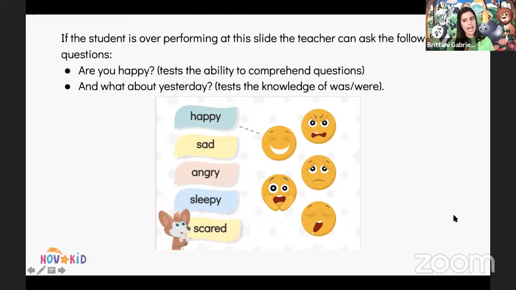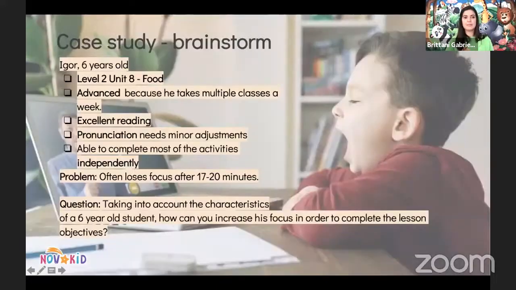All right, let's look at another case study. Now, this case study is perhaps more difficult than the last one. This is Igor. Igor is 6 years old in level 2, unit 8 on food. He's very advanced. He started at level 1, but because he takes multiple classes a week, he's now almost at the end of level 2. He has excellent reading, and his pronunciation needs minor adjustments. And he's able to complete most activities independently. He sounds like the perfect level 2 student.